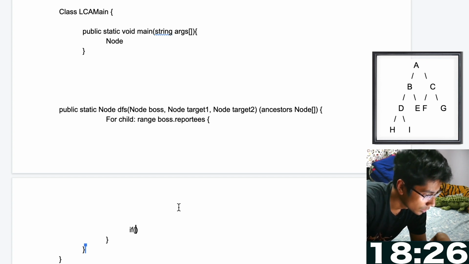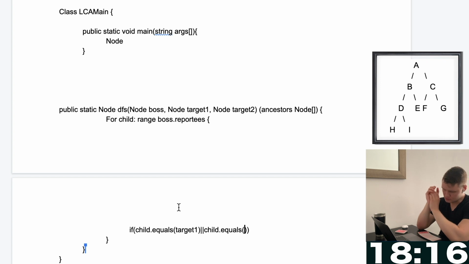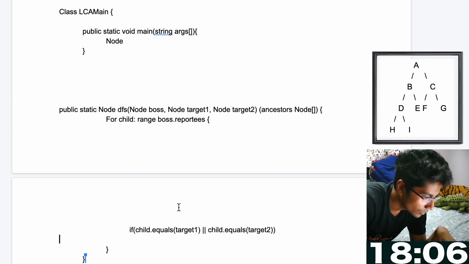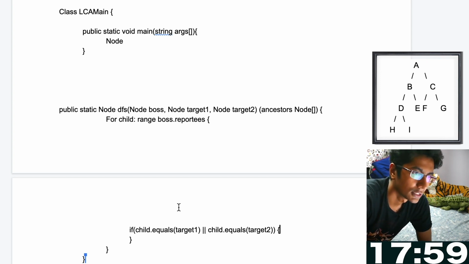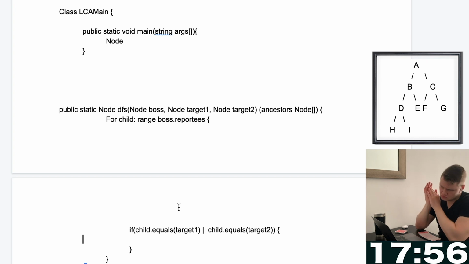So if child dot equals target 1 or child dot equals target 2, then I need to store the ancestors of this guy, which are currently in a stack. So should I make this a global variable or should I just pass it in? I think I can pass it in, although it kind of pollutes the function, but it's fine.